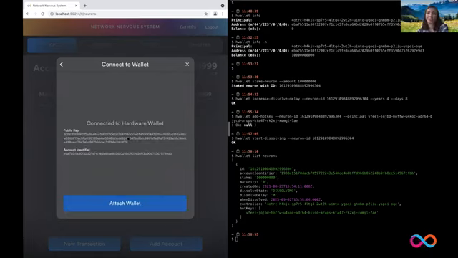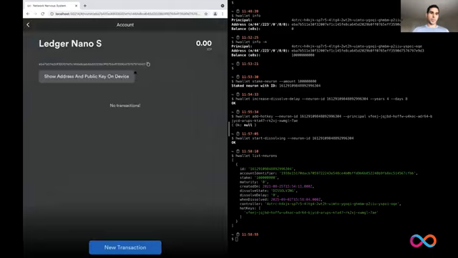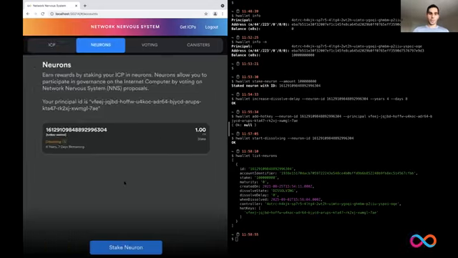Just a warning, you have 1 minute left. Oh, okay. So I'll be super quick then. Okay, so now I've connected the hardware wallet. I'll just jump straight to staking within the UI to show you what that would look like. So I'm going to stake a neuron.